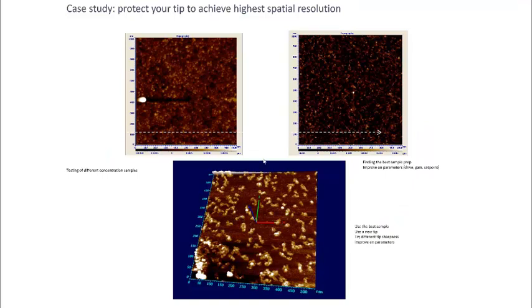And here's how I achieved high resolution on this protein sample. As you can see here, you can resolve the sub-molecular structure of this protein. And I did this by using a very small drive and gradually increasing it until some details start to show up.